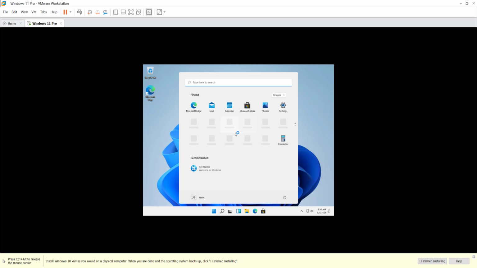So as they have advertised, this is the new start menu. Yep, these are the apps, and it is the taskbar, and the start menu is at the center now.